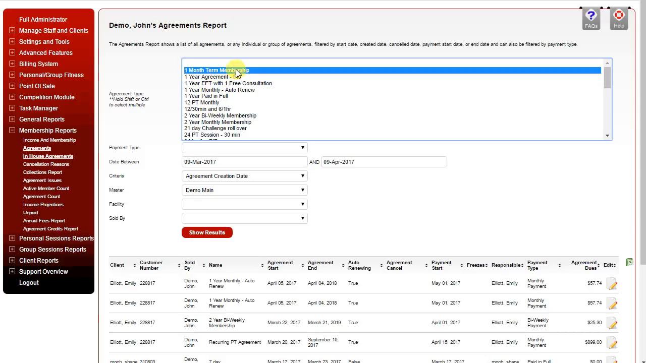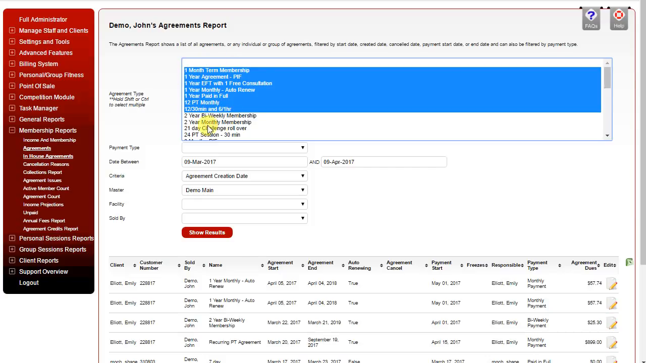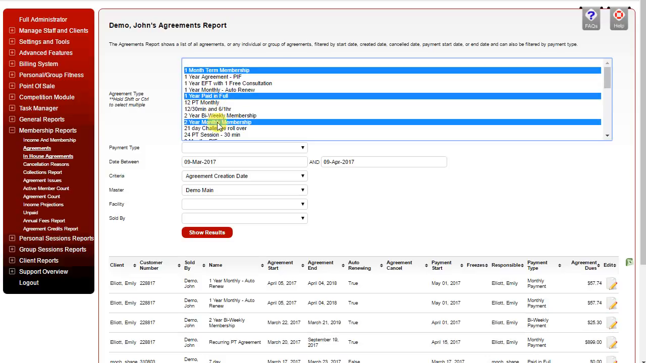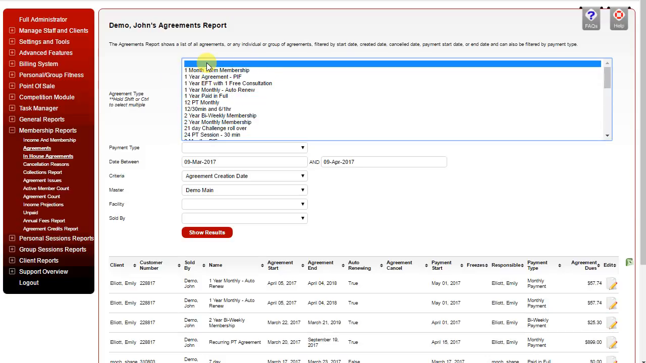If you want to search for a group of memberships that are together, simply select the first one, hold the Shift key, and select the next, which will group all of those together. And if you want to search by just specific ones, select one, hold the Control key, and then you can select any other agreement types that you want to include in the search. To reset to searching by all, click the blank space at the top.